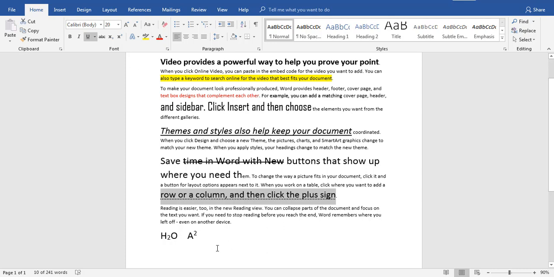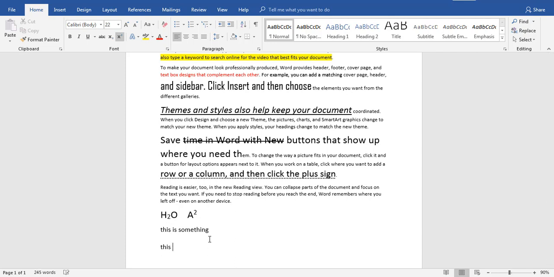Next thing is, for example, I have some items, item 1, or maybe some text that is points. This is something, right? So if you want to make it into points, then you can click here. So this would become a point. This is another point, right?